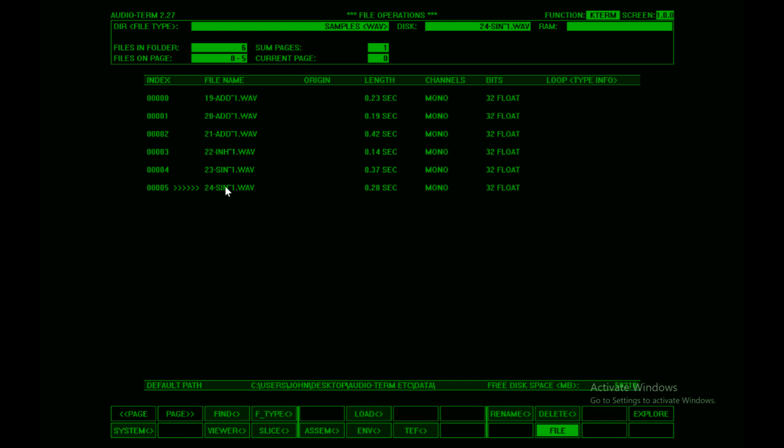Not very loud. If this was full, you'd see some things on here. I've got 0 to 5. Files 0 to 5 are on this page. There are 6 files in the folder. How many pages have I got? What page am I on?